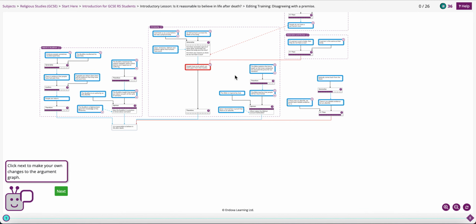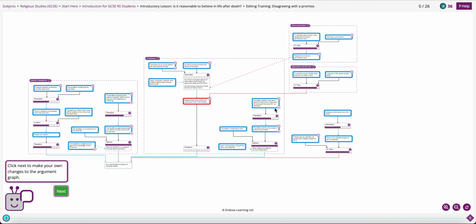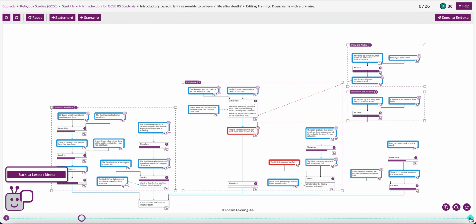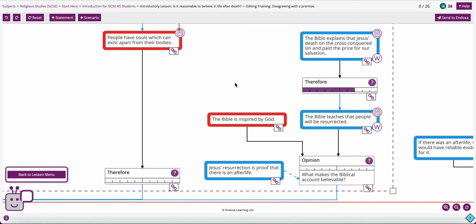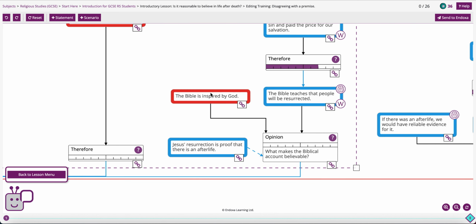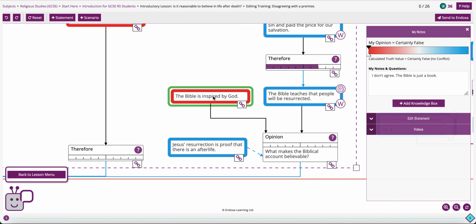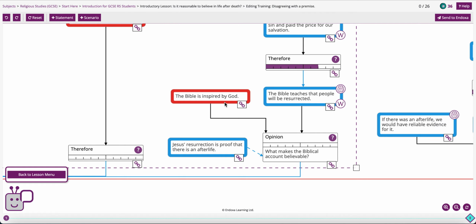If you've made notes like that, they don't have an effect on the lesson itself, but you see them when you click on this E for edit stage. That's the last stage of all in the lesson. So, here in the edit stage, those changes take effect. If I click on this statement, your opinion is here, certainly false, your note is here, but also the statement itself has gone red. That means the statement is now false.